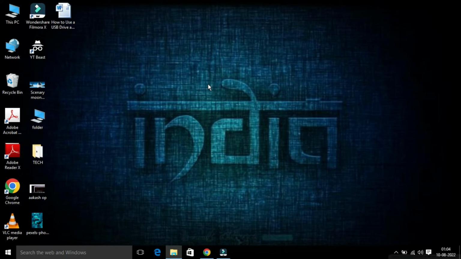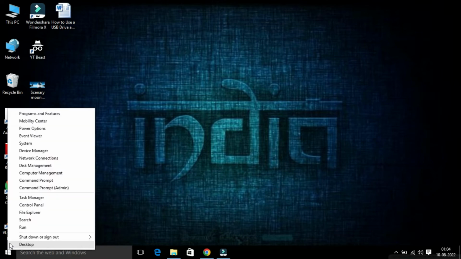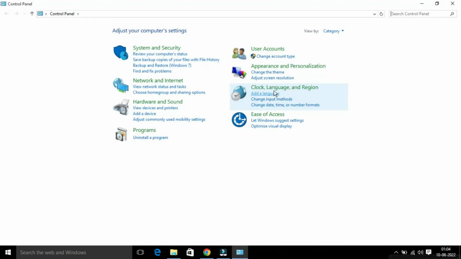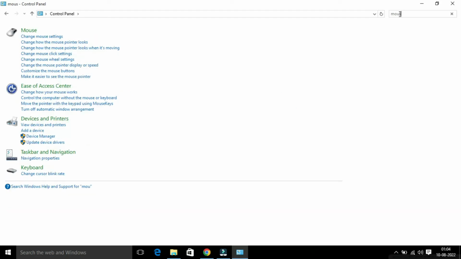After that, close this window, and now you have to open your control panel. In order to open the control panel, you have to just right click on the start, and from the menu select control panel. In control panel you will find a search option in the upper right hand side. Here you have to type mouse, and here you will find the mouse option. Click on mouse.